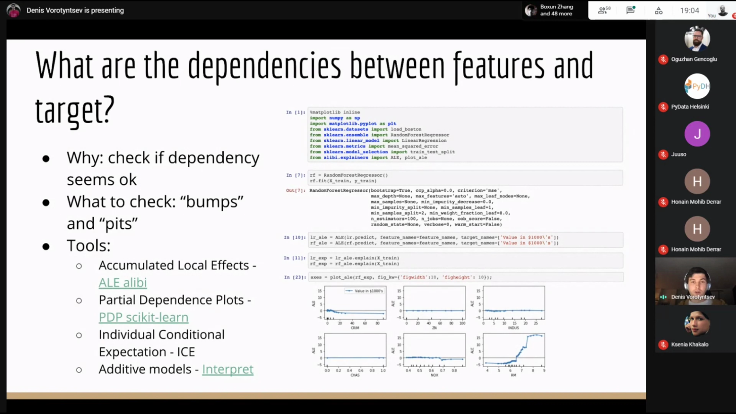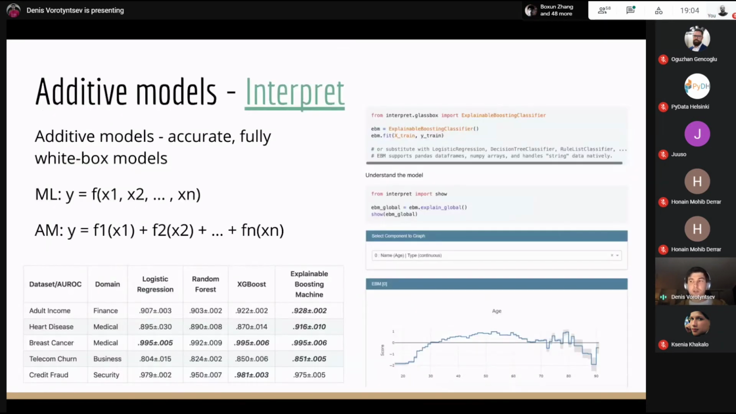And also the library called InterpretML. It's just a brilliant idea. I really like this library. I have used it for quite a while. This library cannot make your models interpretable. Instead, it is training fully interpretable, fully white box models from scratch. And the idea is the following.